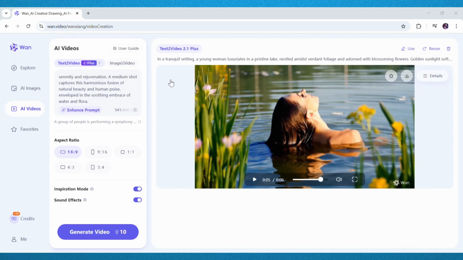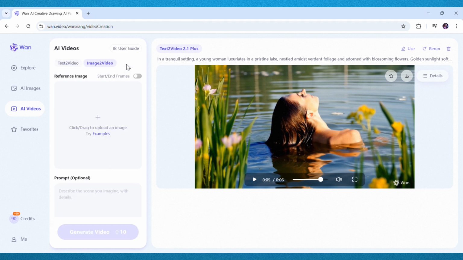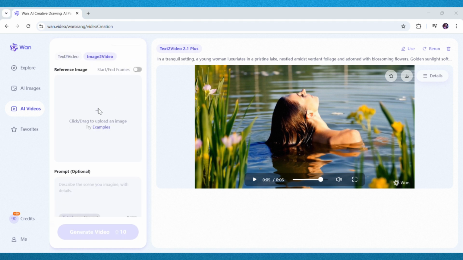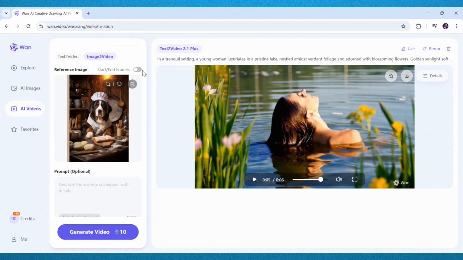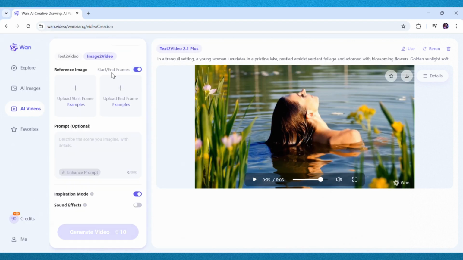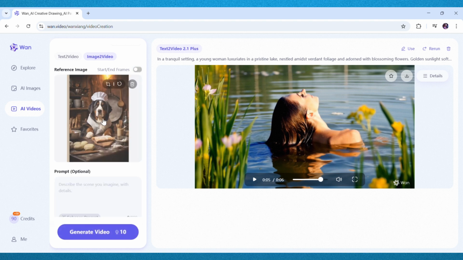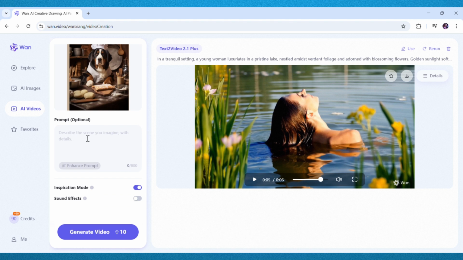Now, let's use the image to video feature. For this, go back to AI videos and select Text to Video. Click on Upload and upload the image you want to use for your video. If you want to use a start frame and end frame, enable this option and upload your start and end frame images. If you don't want to use them, leave this option disabled. Now, enter the prompt to generate your video. This is optional. Once done, click on Generate again.